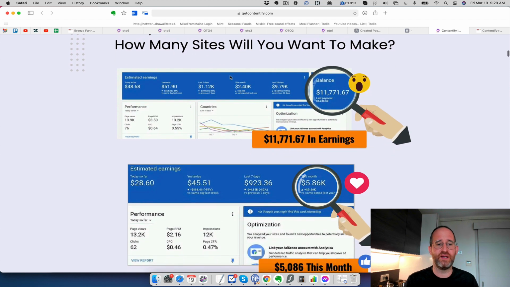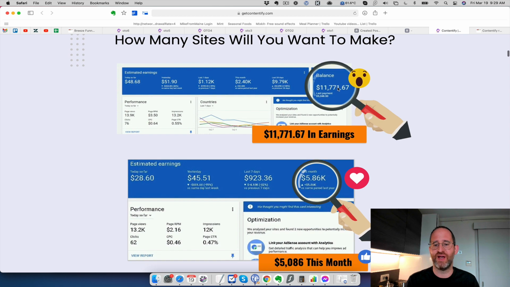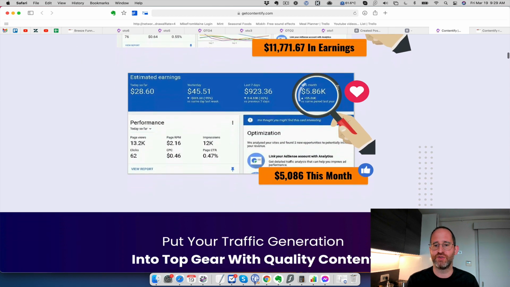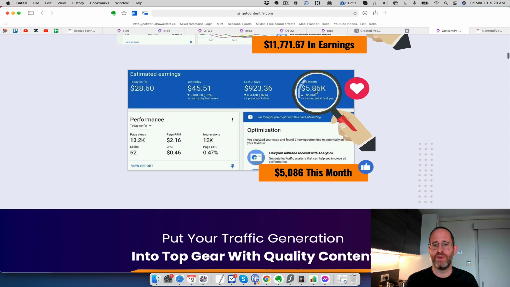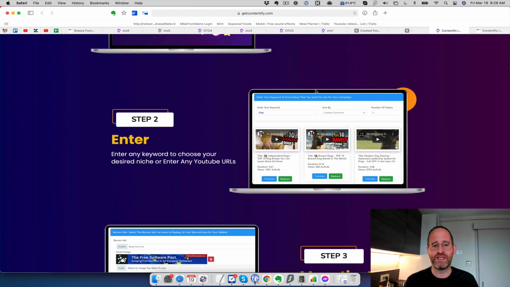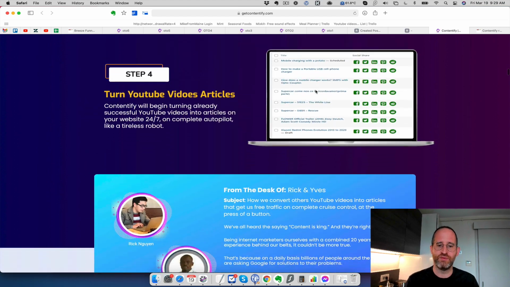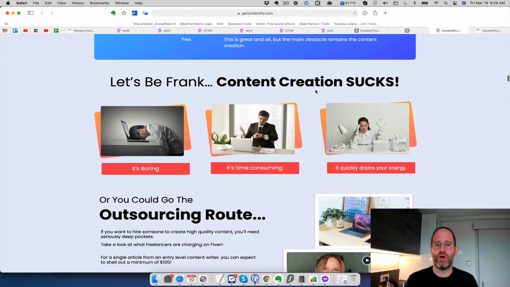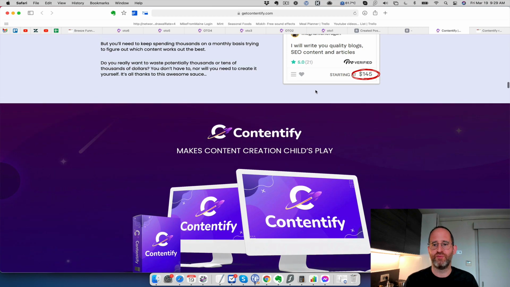Here's some earnings that they've had here. This looks like AdSense earnings from different sites. They made $11,000 in earnings on their last payment here. Here's one with $5,000 in payments from AdSense. So that's pretty cool, being able to monetize the content here. You pull the content in, and you monetize it all in one platform.